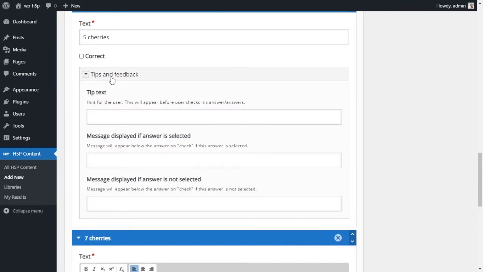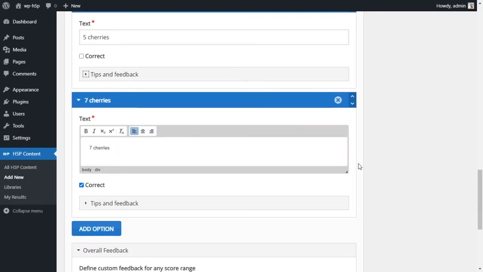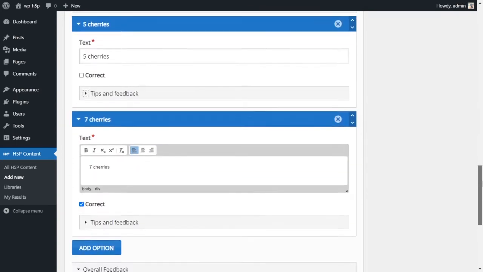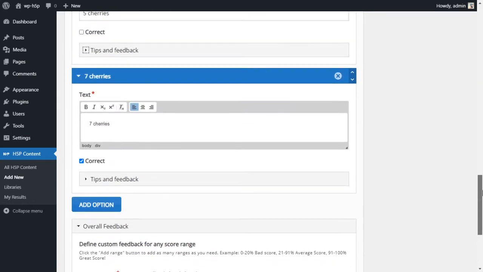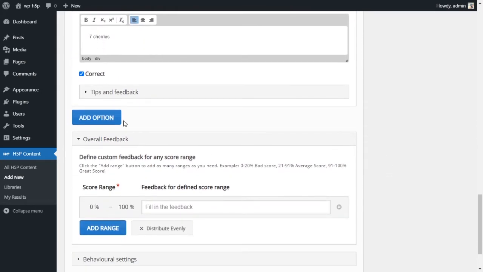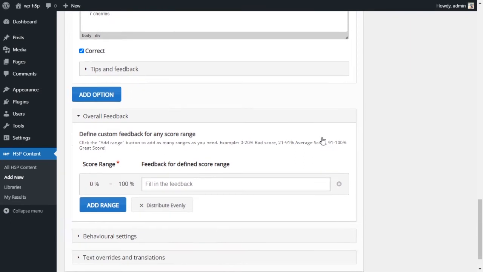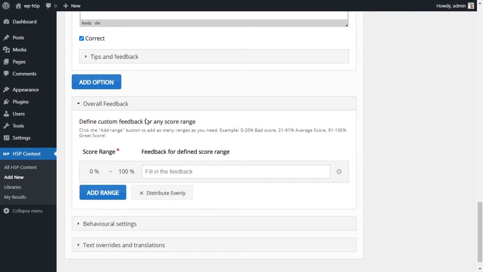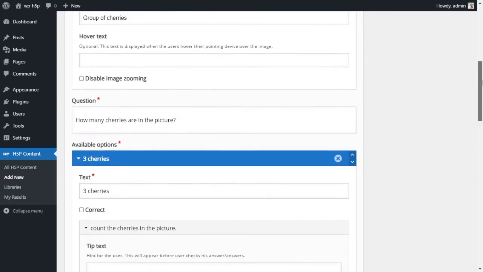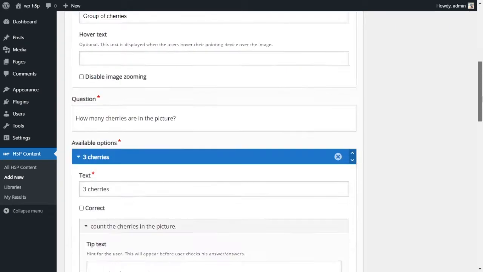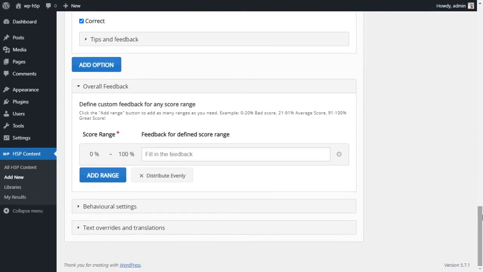Again, I leave all of the tips and the feedback empty. So right now I have a multiple choice with 4 choices and 1 correct answer. So I don't need to add any more options. I have all my options, 4 options. The last part here is the overall feedback. So this is basically deciding custom criteria for the score that the student gets in an activity. Right here we only have 1 question.